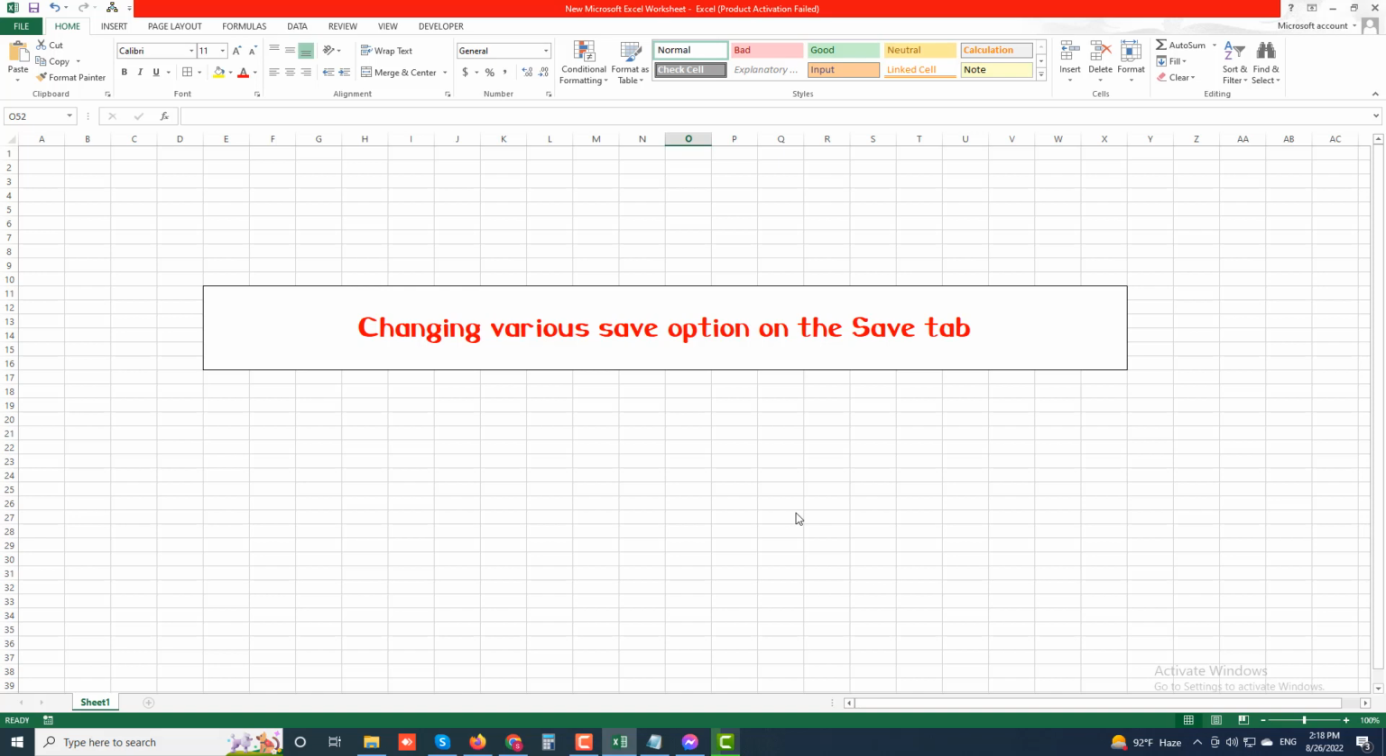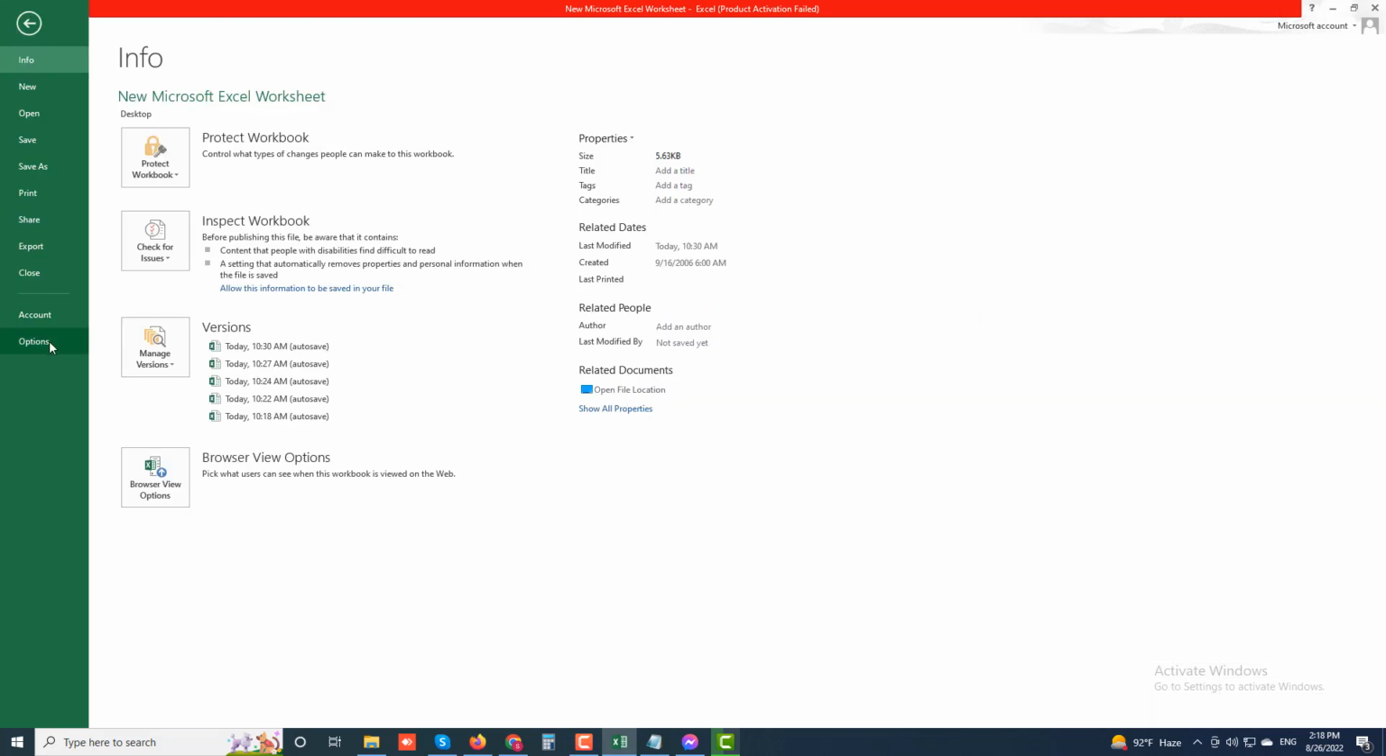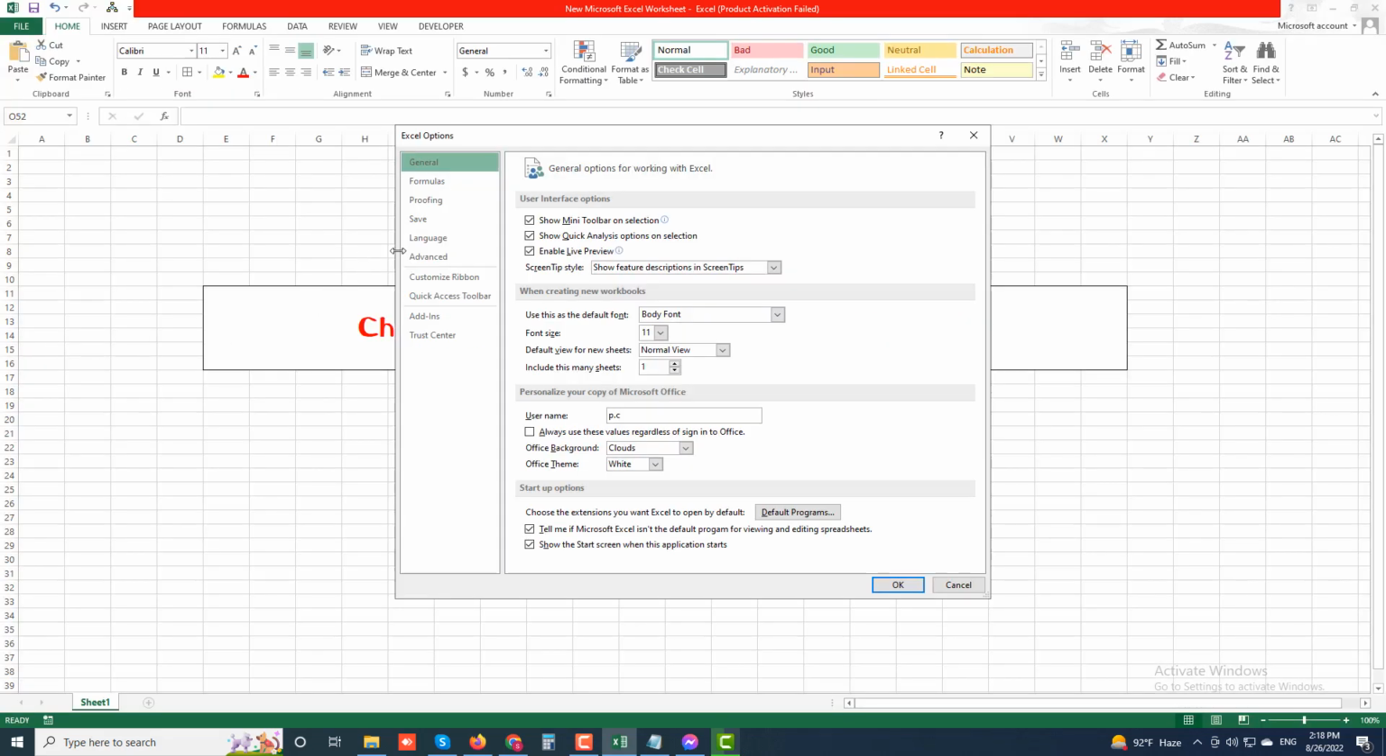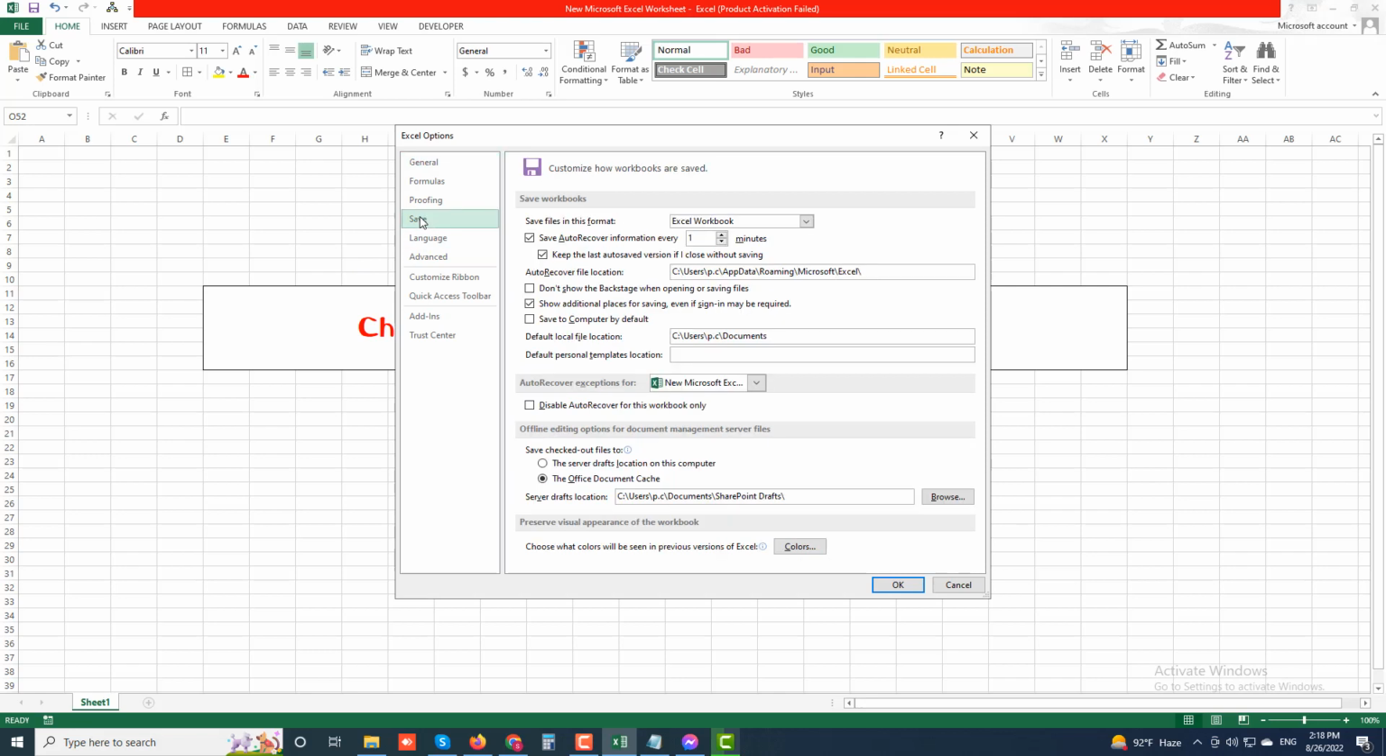Today I will show you changing various save options on the Save tab. The options on the Save tab of the Excel Options dialog box are divided into 4 sections. First we go to the Save tab in Options. Click the File menu and click Options, then click the Save tab. Here you can customize how worksheets are saved. They are divided into 4 sections in the Save tab.